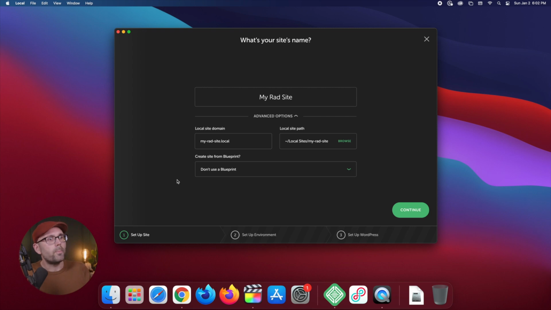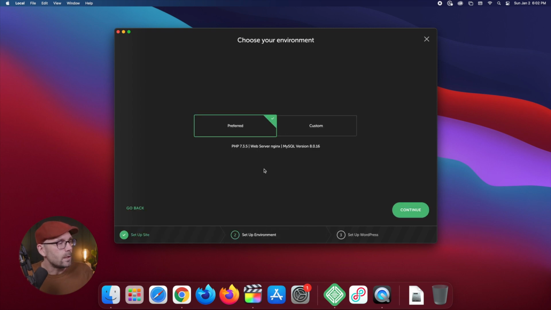And then blueprints are really cool. We're not really going to go too deep into blueprints in this video, but say for instance you have a WordPress site with several plugins installed and several things configured that you want to rapidly clone or duplicate. You would create a blueprint, and then you can start your next project from that blueprint to help expedite or speed some things up there. So we're going to go ahead and hit continue.